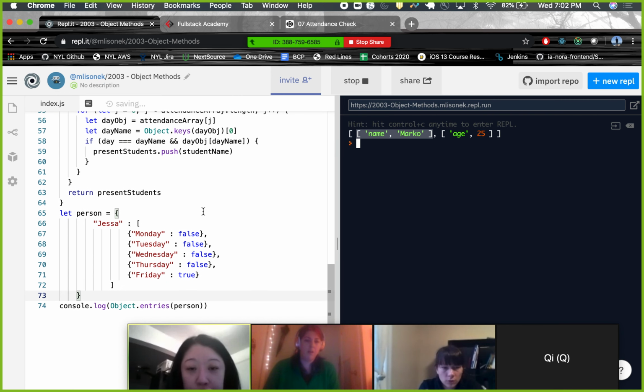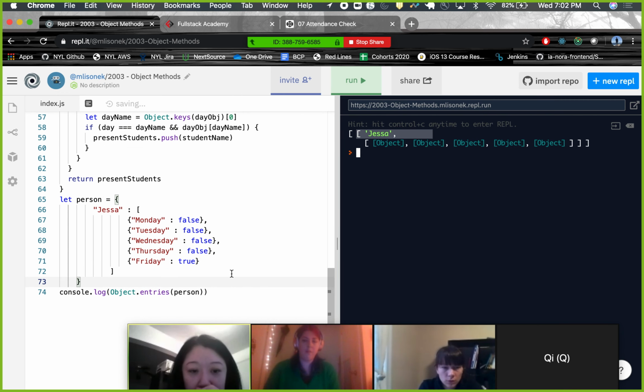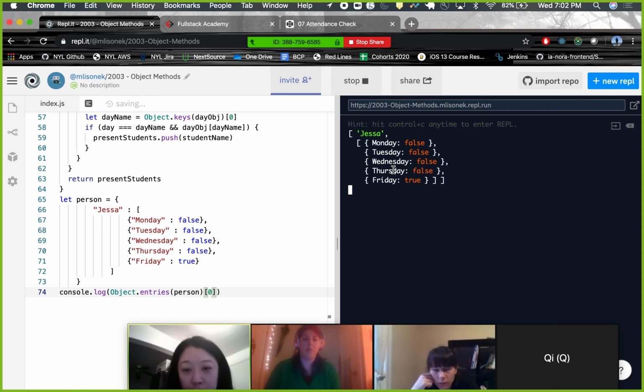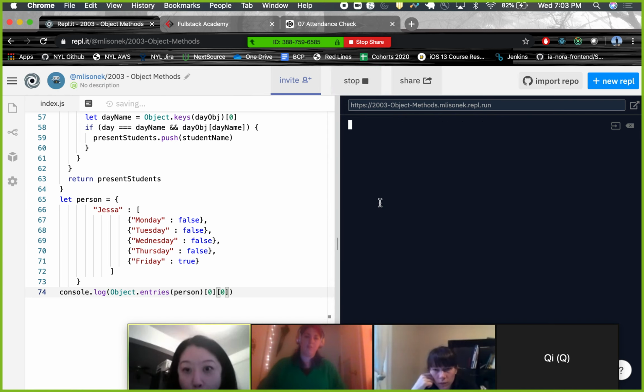When I do Object.entries of this, I have an array of arrays, right? So [0] will be that inner array, and then [0] again will be the 0th index, which is Jessa. Does that make sense? Yes, I think so.